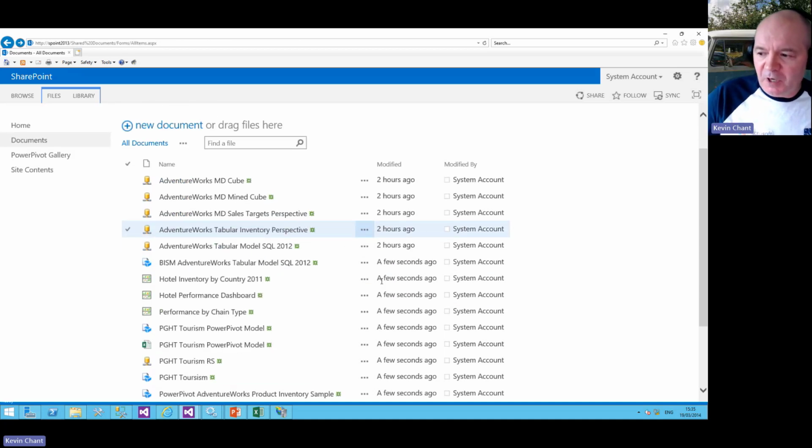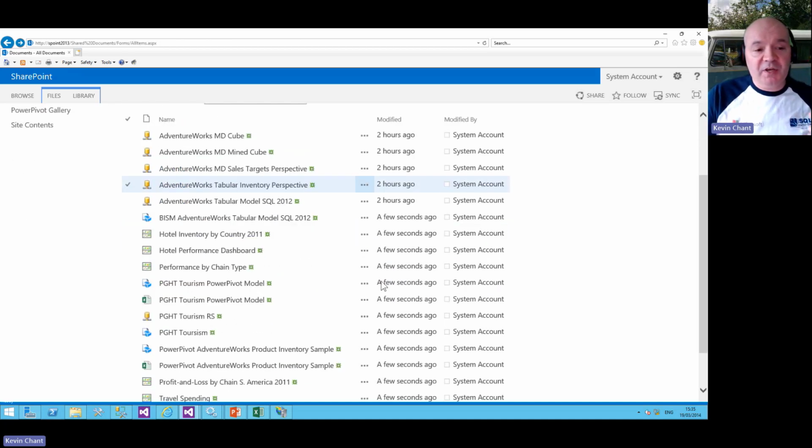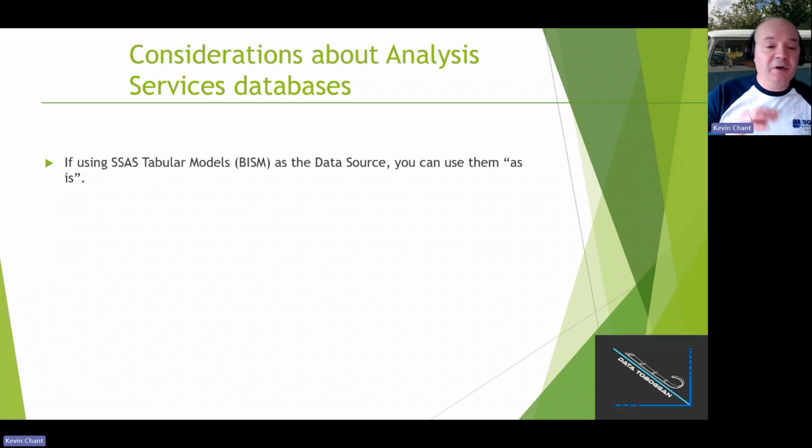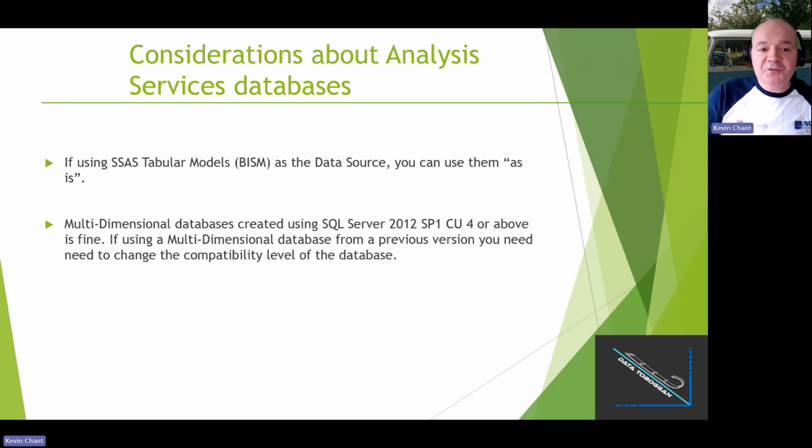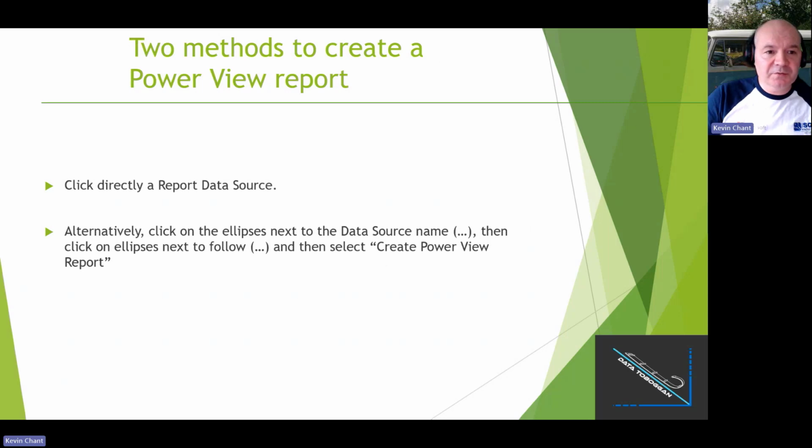So that's highlighting the many different ways I can create sources within this particular SharePoint site to use with Power View. Now, before I even go any further and show you Power View running, just some considerations here. If you're using multi-dimensional cubes from a previous edition, you'll need to upgrade the compatibility level. So bear that in mind.